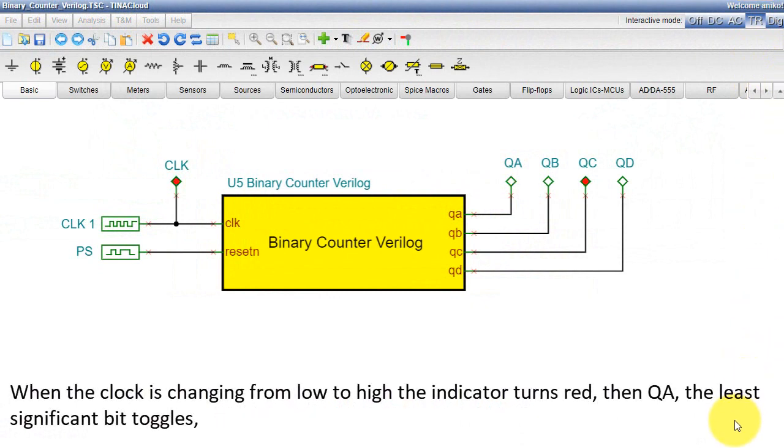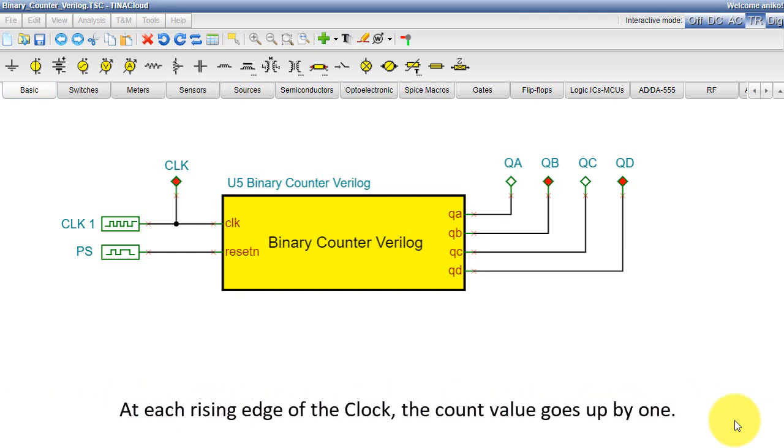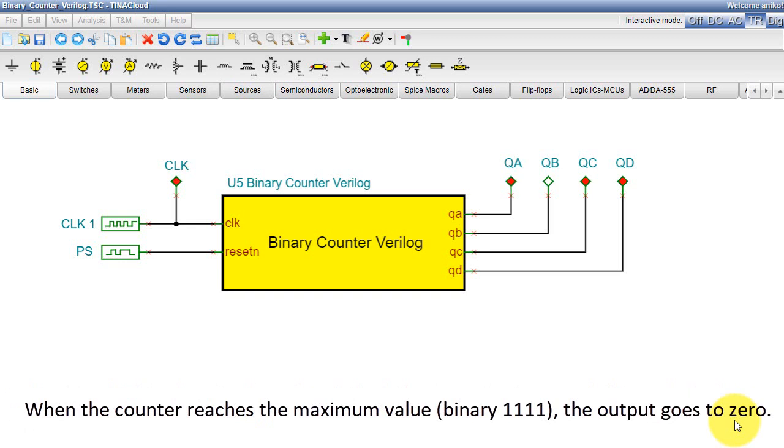When the clock is changing from low to high, the indicator turns red. Then QA, the least significant bit, toggles. At each rising edge of the clock, the count value goes up by 1. When the counter reaches the maximum value, the output goes to 0.